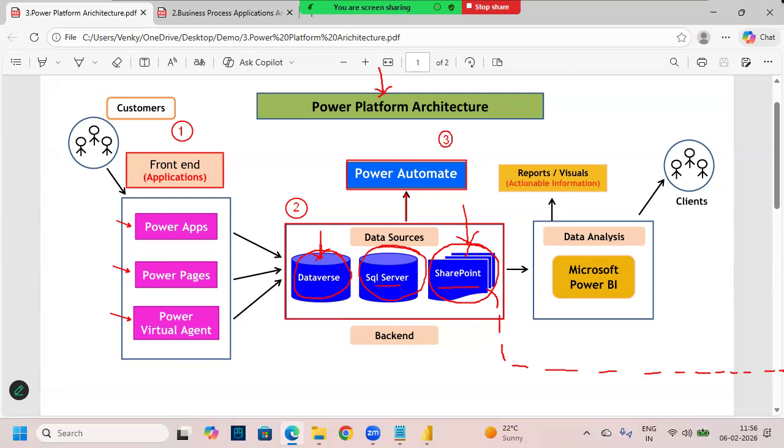And next, finally, the fourth step is data analysis. To perform the data analysis, we'll go and use which software? Microsoft Power BI. There is another software called what? Power BI. Power BI for what? To create the visuals or the reports.